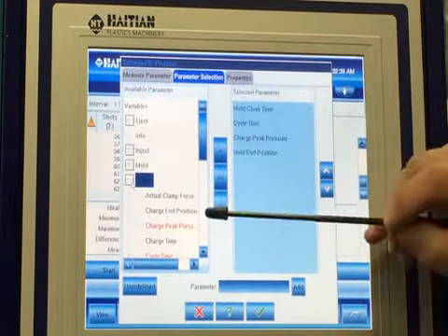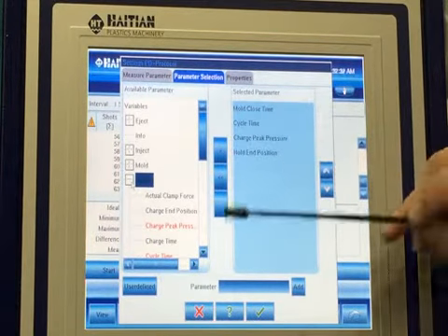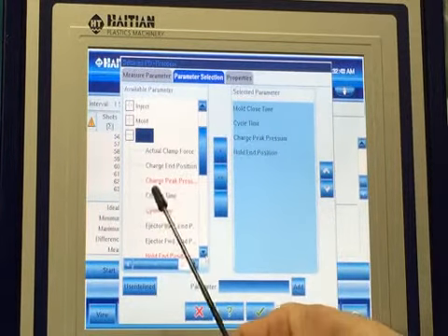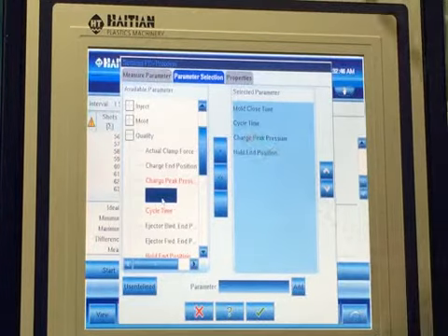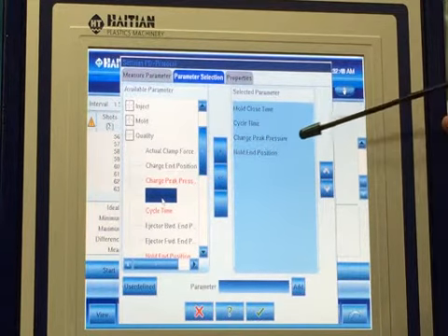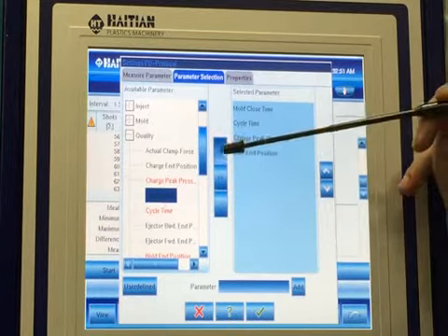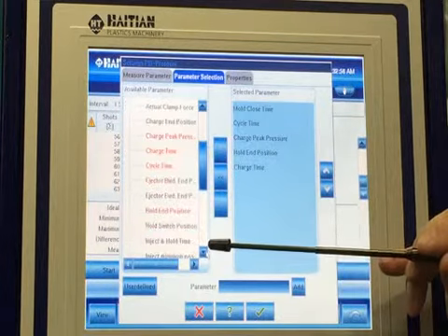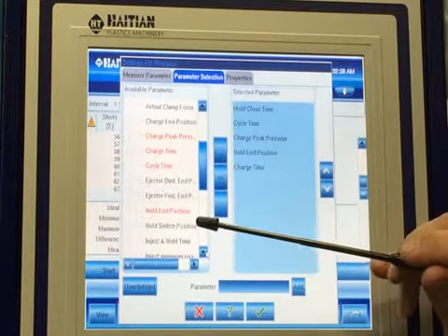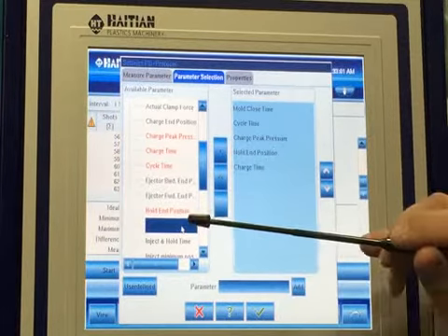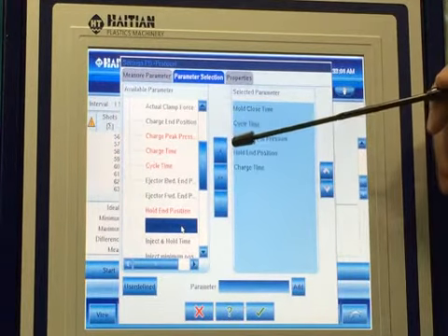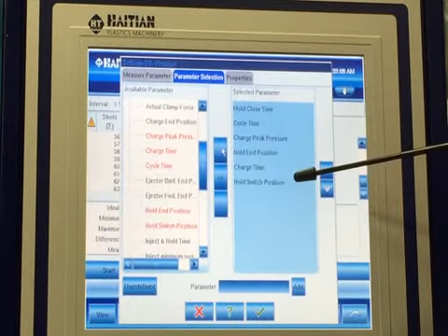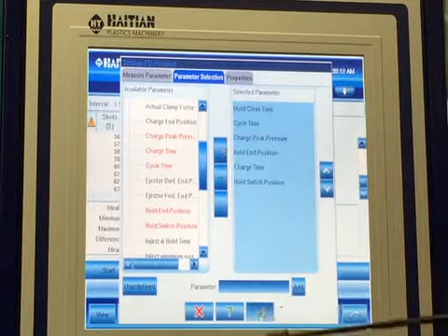Okay. Anything that is in red is already being monitored. So let's come down and let's monitor charge time. You highlight it and then hit the arrow to bring it over to the selected parameter. Okay. Then let's add one more. Let's add hold switch position. You highlight it, enter it over to the selected parameter, and now it is here. Now you click the check.